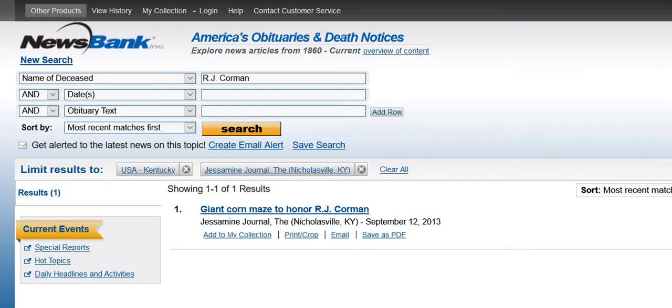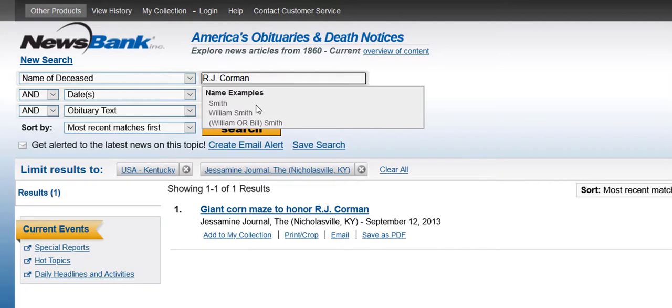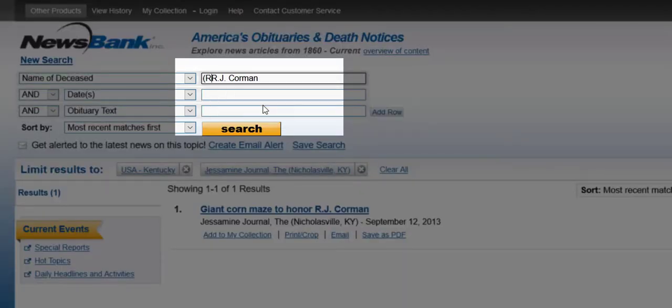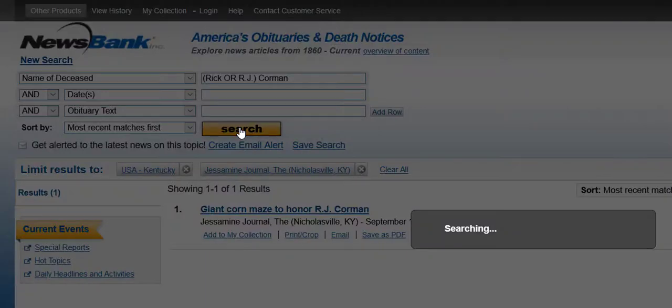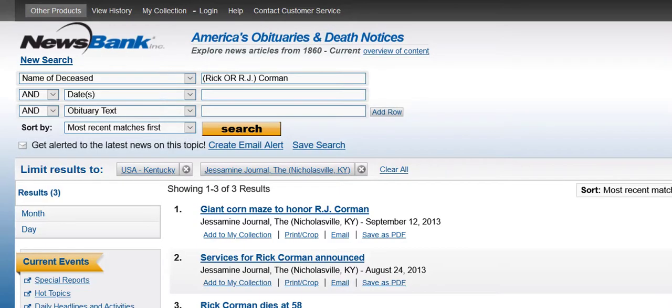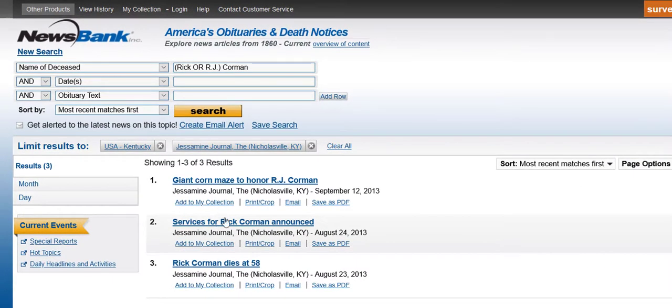R.J. Corman also went by the name Rick, so I'm going to add that to my search term and put it in parentheses with the capitalized word "or" in between. And this is a good way to search for people if they went by more than one name. And you can see that this search pulled up the original corn maze article, as well as 2 additional articles. And this last one looks like it might be his actual obituary.